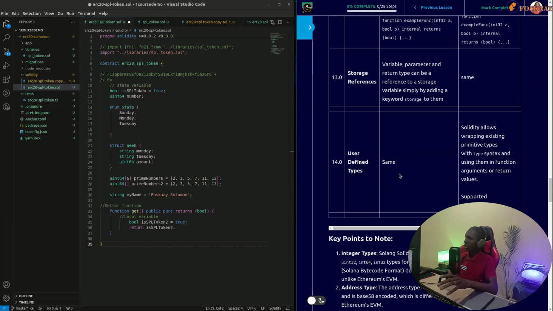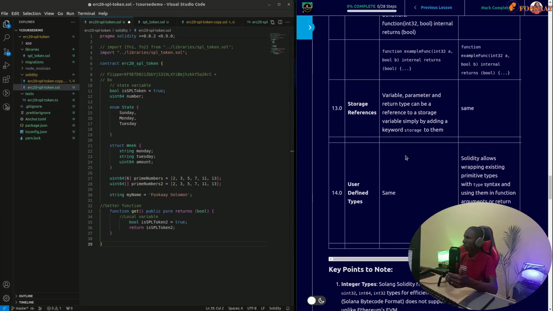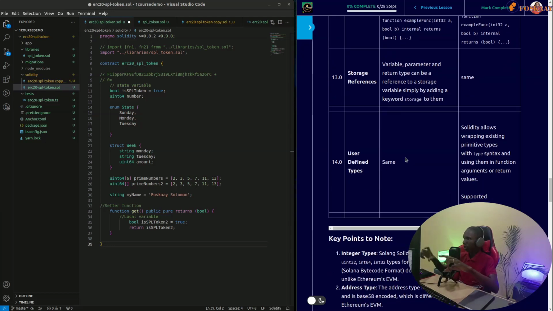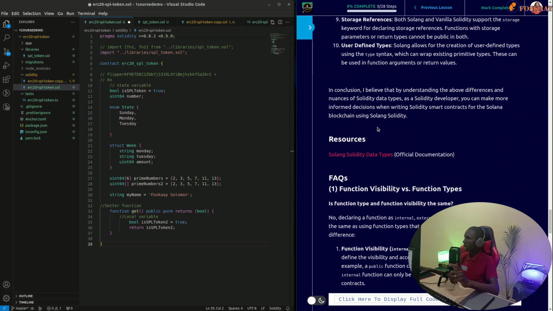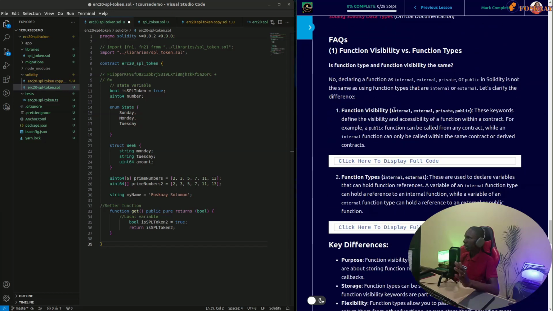So then we have the user defined types. The user has the opportunity to define specific types. So we have some key points you can as well read. And also there's a kind of FAQ here looking at the difference between function visibility and function types. So we've discussed this pure, but there are other ones like this public. So we'll still get to them, but you need to know they are different.